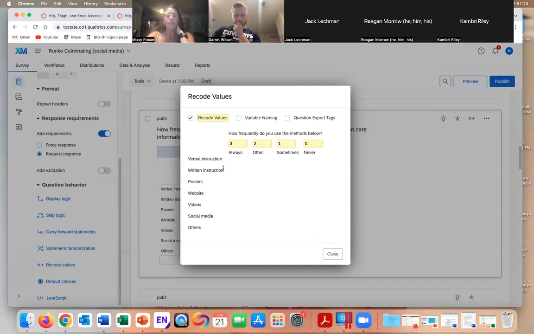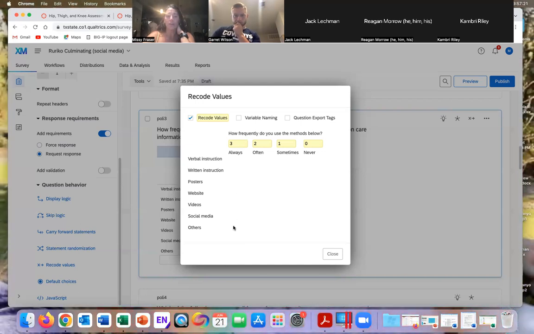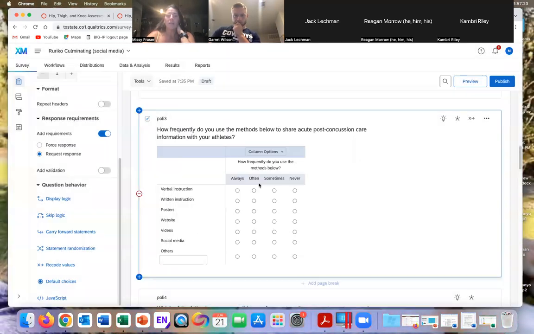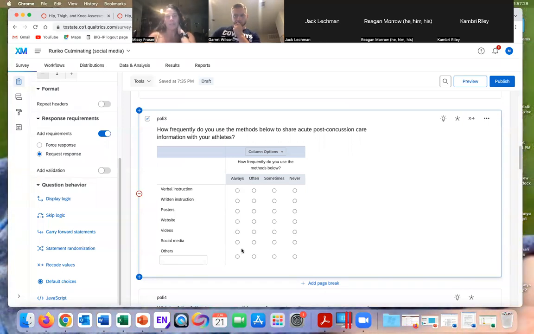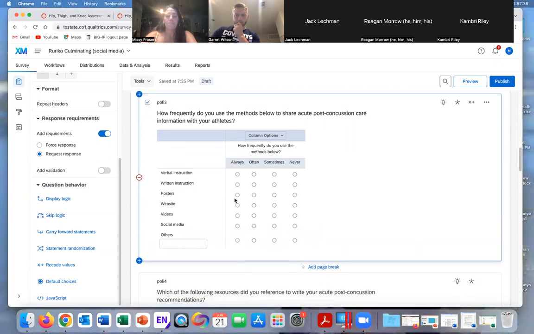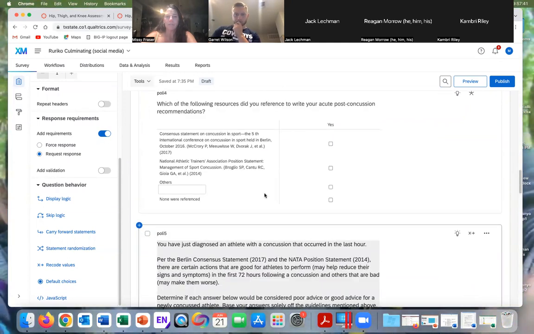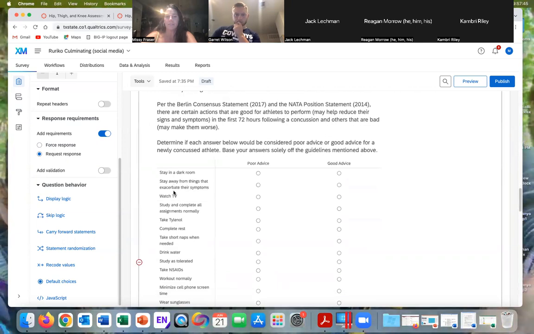But if all of your items are forward or backward scored, like all of these are backward scored, it works perfectly. If they had selected "always" for every single one of these, that would have been, in our mind, a perfect score, because the more things you use to help people with their post-concussion care, the better. So yeah, these kinds of things work really well. We've already talked about these before, as well as the other type-in items.